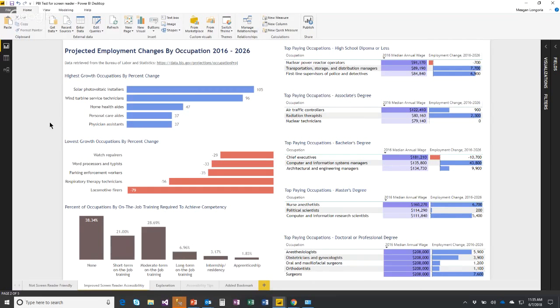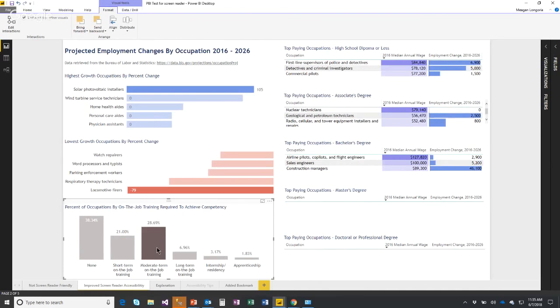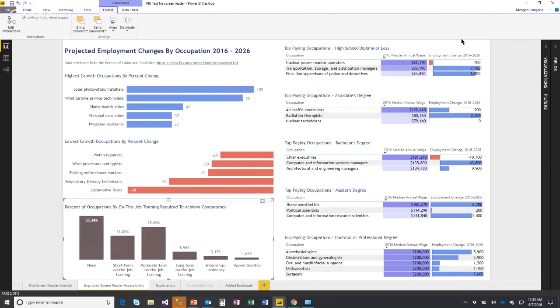I still get some interactivity. I can filter these by what amount of training I may need, which ones fall in which categories. And then on the right, I can see the top paying occupations by level of education. So then I can see, what? I happen to have a master's degree. I did my MBA a few years ago. So the top paying occupation for people with a master's degree are nurse anesthetists, political scientists, and computer information research scientists. And then I can see the change in employment over time because it's all right there. I don't have to go digging for it.